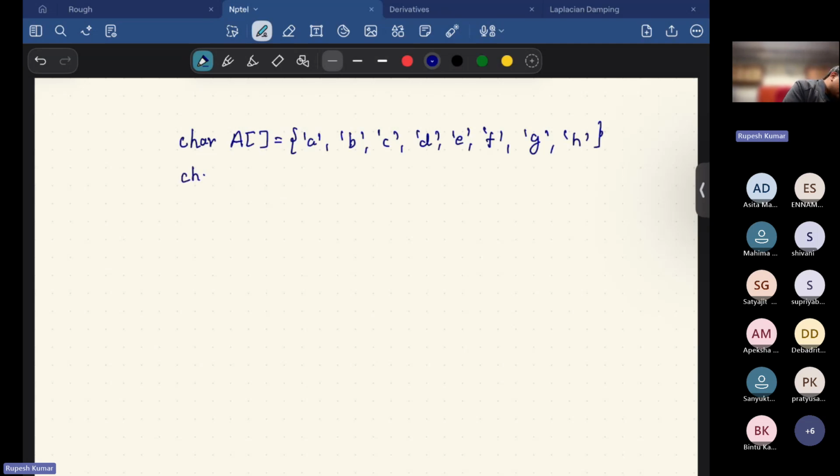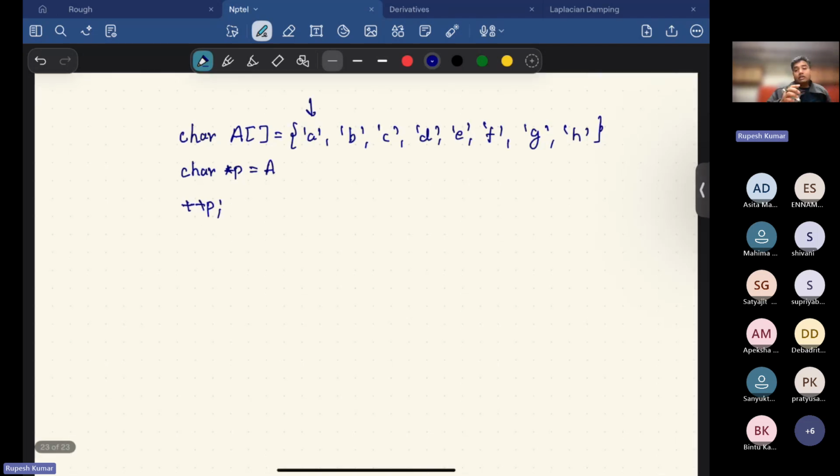Then I'm creating a pointer, char asterisk p equals a, so it points to the starting memory location. Now I'm doing plus plus p. This increments my pointer p by one size of the array element. So it jumps to here, and now my p points to here.